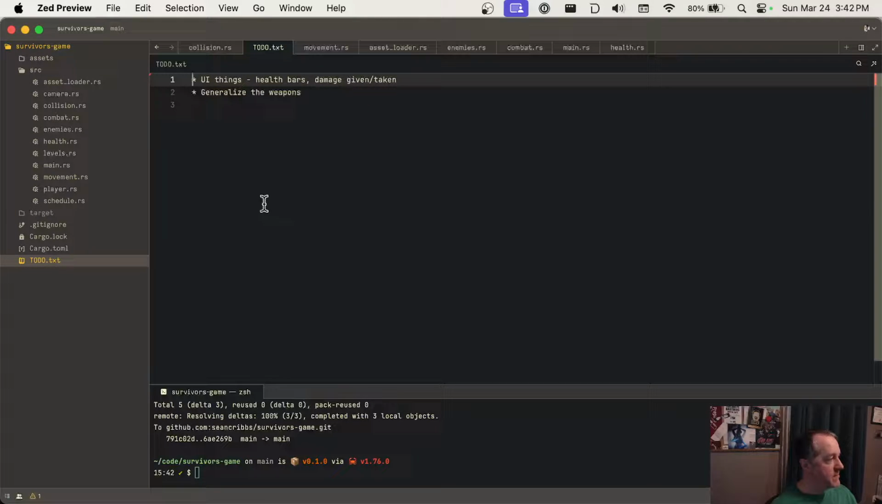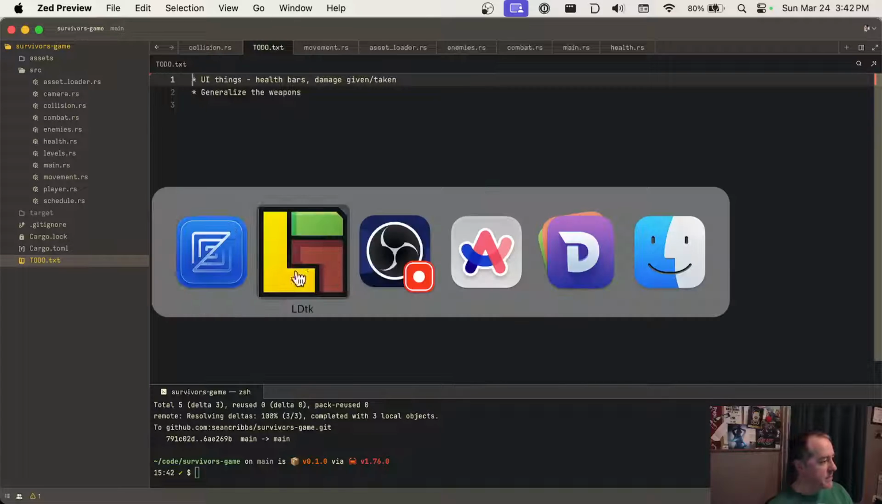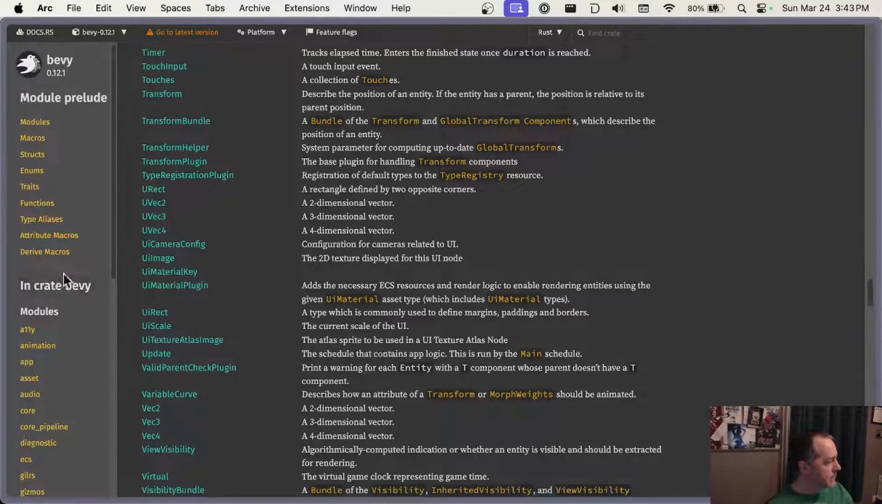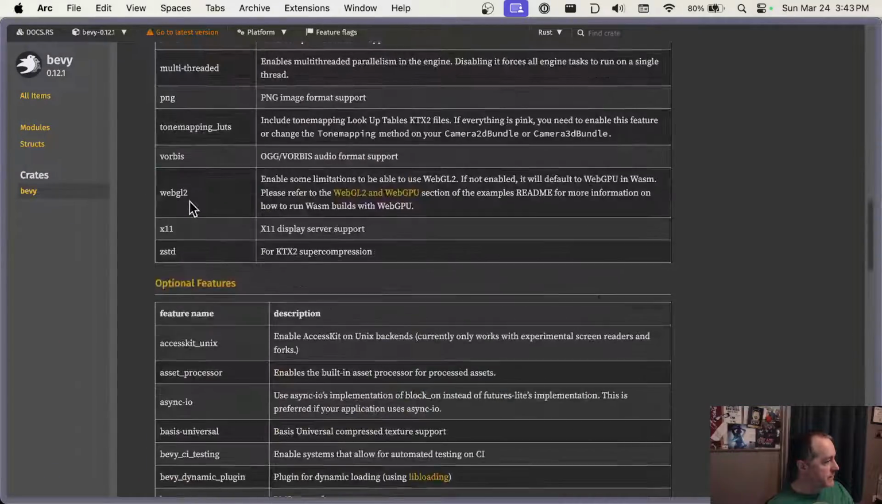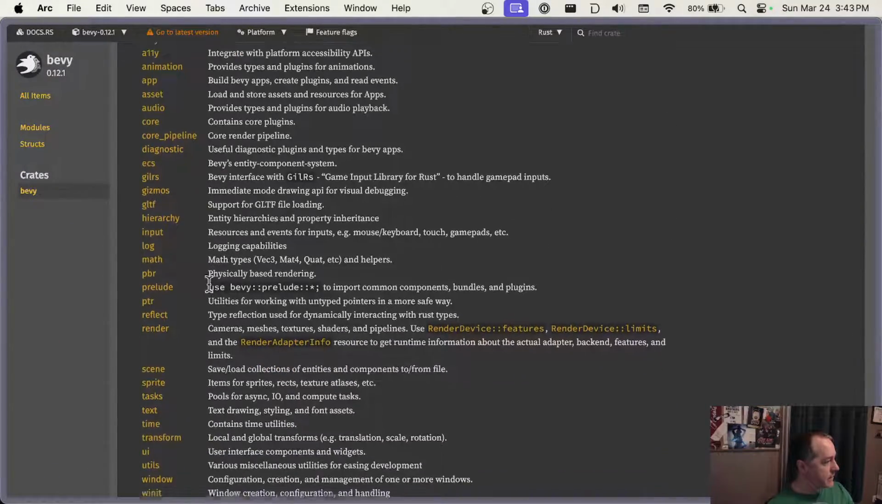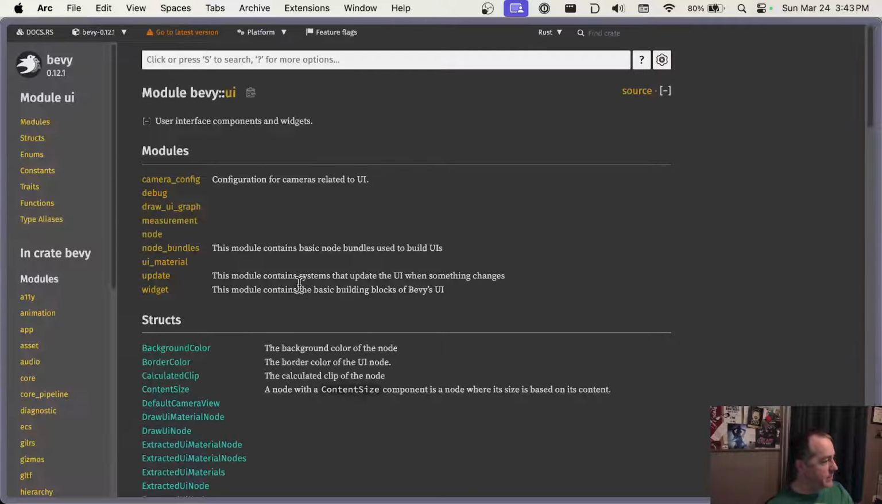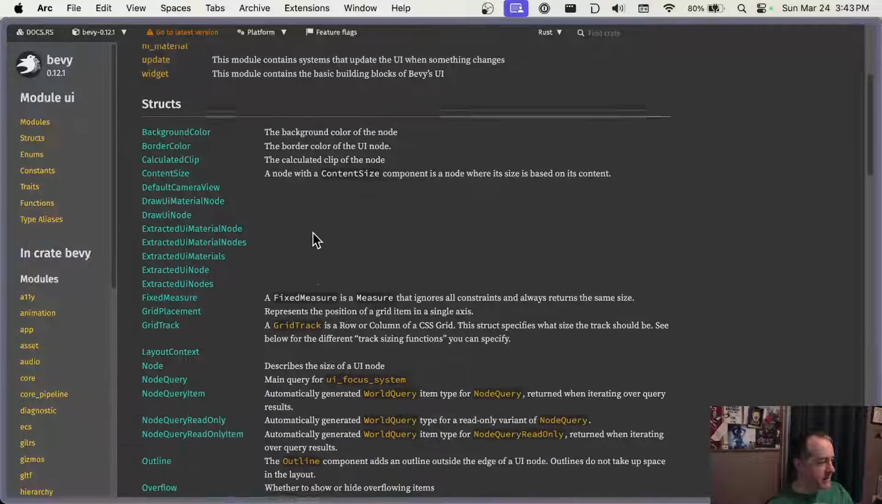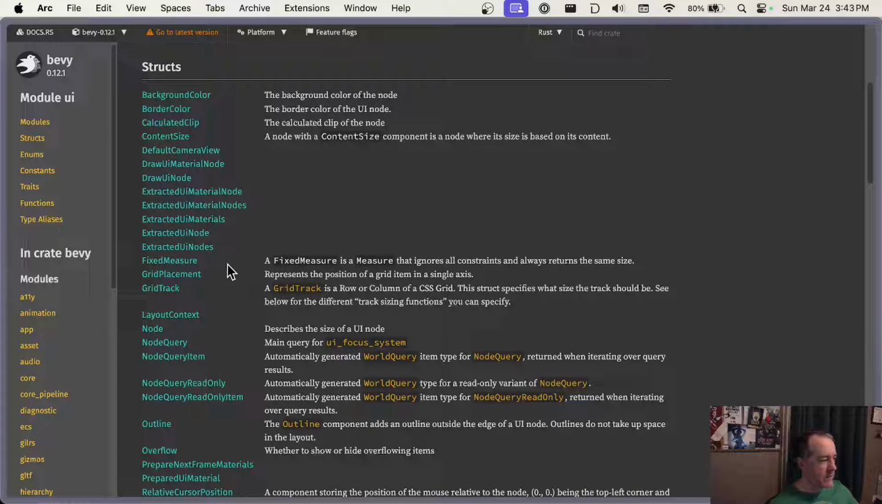Let's try to build some UI. I have not done this before, and I think the UI framework in Bevy, I was glancing at it earlier. Let's go to the top level. I think it's more for building menus. And the reason I feel like that is there's a lot of things in here concerned with layout, and like a health bar.